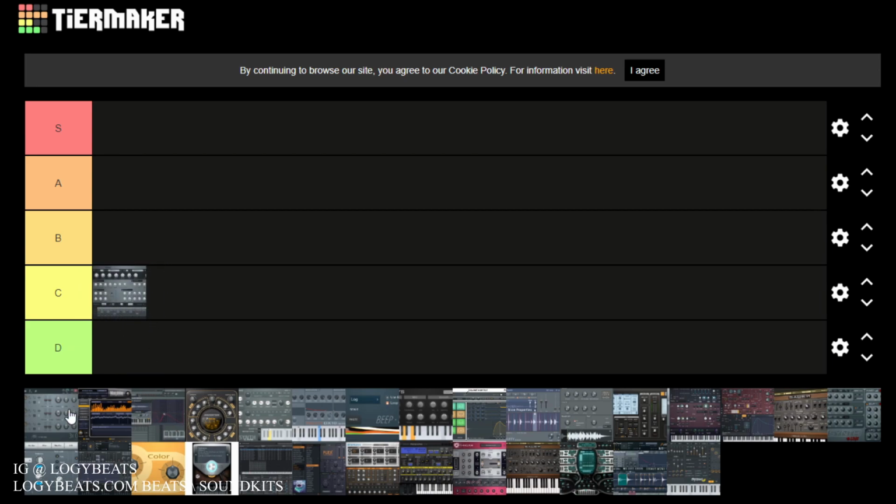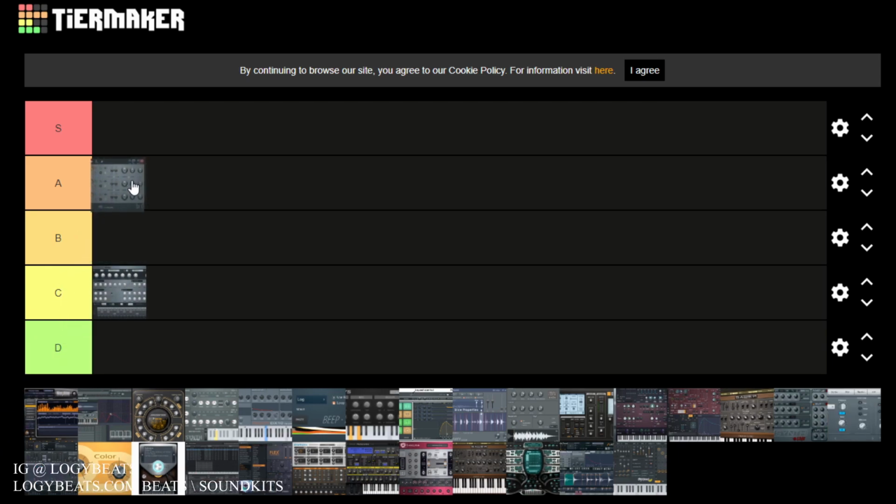Next up we got 3x OSC. 3x is underrated. It's underrated as fuck. That's going A tier. 3x is crazy if you get into it, for making sounds and stuff. The layout looks really bad and simple, but you can make some crazy sounds with it.